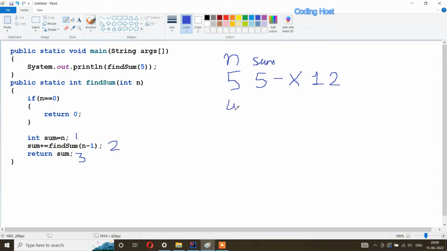So when the value of n is 4, what will happen? This if statement is not going to execute, so I will write x. Then the first line will execute, so it will make a sum variable and store the current value of n, which is 4. The first line has executed. Then the second line will execute, and it will call this method again with n minus 1. 4 minus 1 is 3. When the value of n is 3, this if statement will not execute, so I will write x.